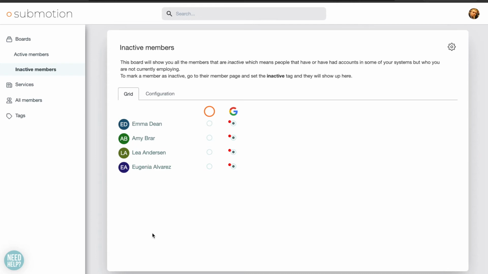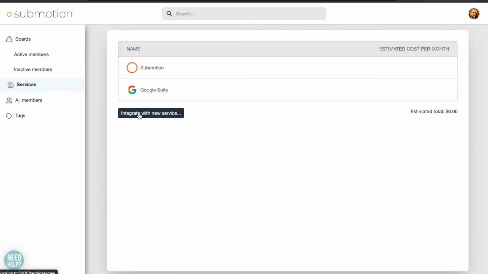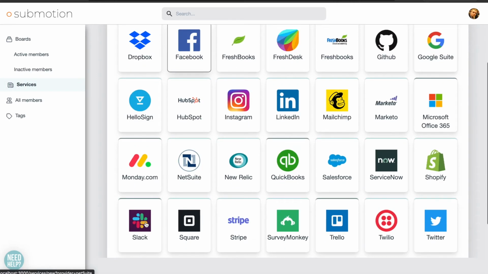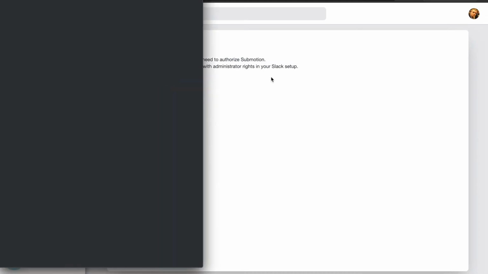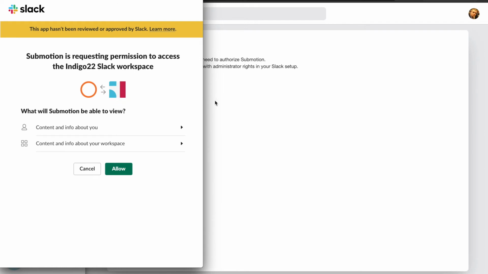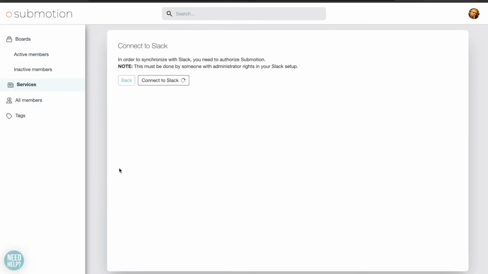Let's try connecting to Slack as well. I go through the same process. I find Slack in this list. I confirm that I'm the administrator of Slack and I click the Connect button. Slack asks me to approve that Submotion is allowed to know who has a Slack account. I click Allow and Submotion goes and fetches all of the accounts.